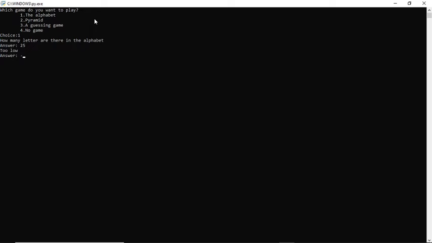I'm sure even if you enter a negative number, it will give you too low, and a number above 26 will give you too high. But when you enter 26, this one is going to give you got it, and then it's prompting you to press enter to exit. So you can play again if you want.